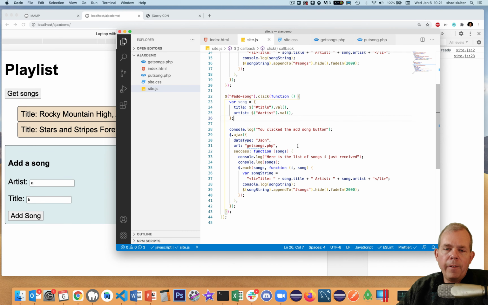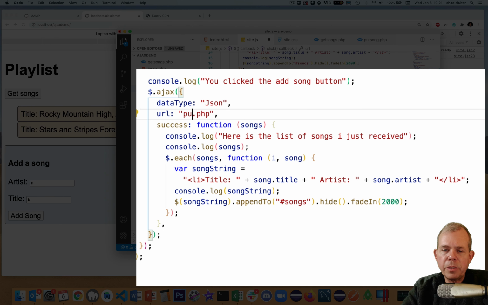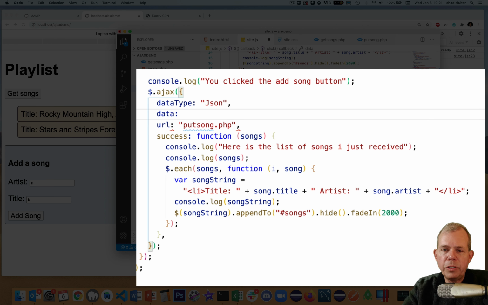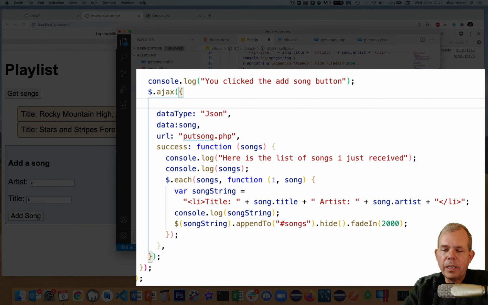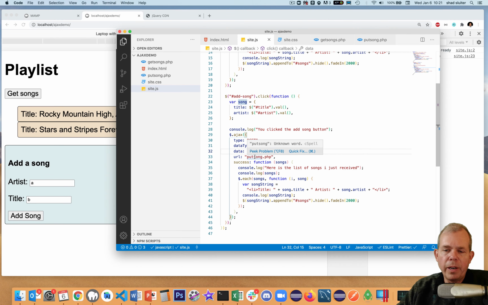Now we want to send this off to another location. So the URL that we're sending it to is called, instead of get songs, it's called put song. And what kind of data do we want to put there? So we need to put in a new function. And so this data is going to be the song that we created earlier. Also, we need one more item at the top, which is to say this is a get function or a get type of request. So we're sending it something with a get. The data is the song that we defined up here. The data type is still the same. The URL is now defined differently.